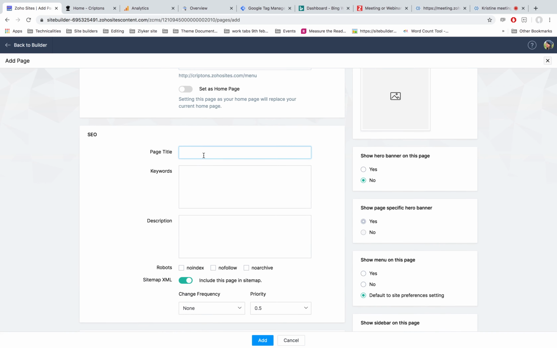And the page title can be Krypton's menu. So this will be the clickable headline. You can add keywords like menu could be one, or Krypton's cuisines, and food. Any other thing that you think somebody might use to try and find your website.